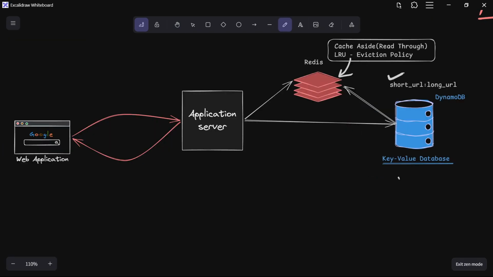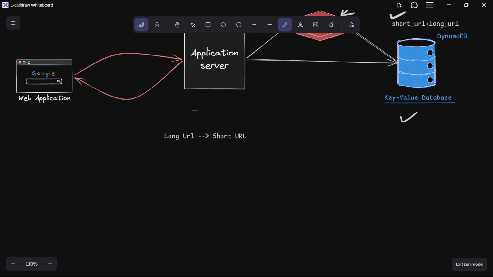Now, as we have finished discussing the database and the cache, let's discuss the main point, that is our application server, and how actually we will be converting our long URL to the short URL. For this, we can have many strategies. Let's discuss them one by one. So maybe we can hash the long URL and create a short code out of it. And for that, maybe we can use MD5 or SHA-256 hashing strategies.